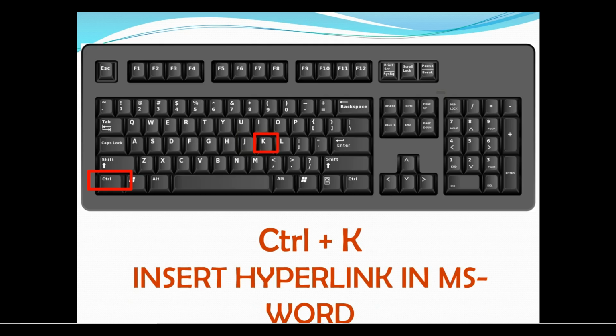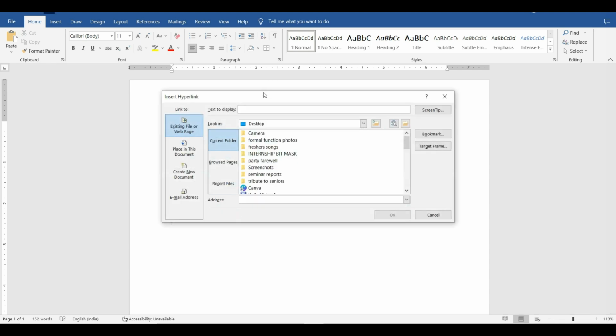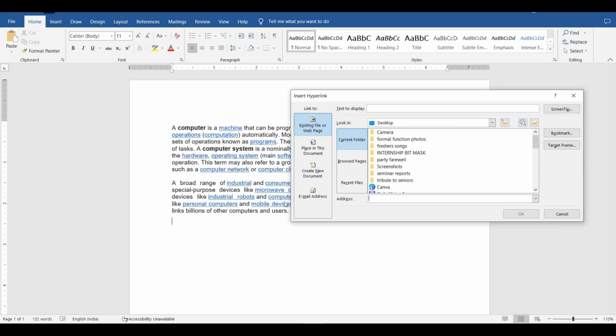And the next shortcut key is Ctrl K. Ctrl K is used to insert a hyperlink in MS Word. In MS Word, you can use the shortcut key Ctrl K. Whenever you press Ctrl K, it will display the hyperlink dialog. You can insert a hyperlink in MS Word.